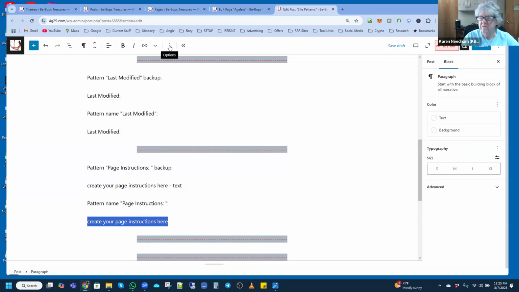Can you show that one more time? Okay. With something else in a minute. You can see here's the create your page instructions here. Okay. That's the backup, and that's the text that we put in it. So here's the code, the one that is actually the pattern, and you see it's a WP block, and it just refers to a number.